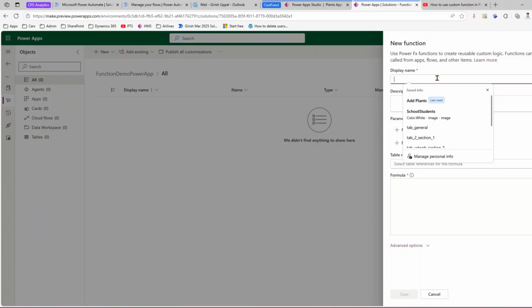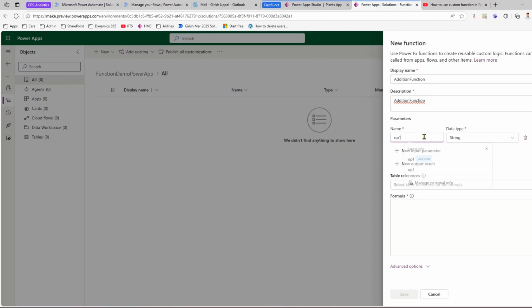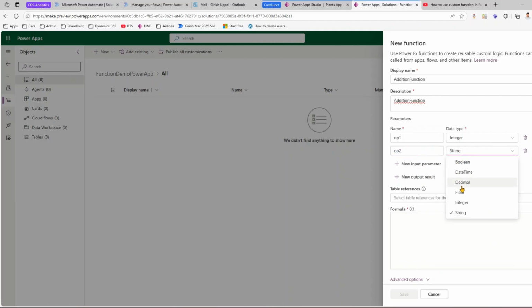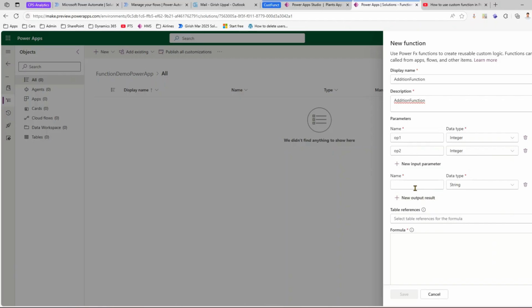The function is very simple. It can be a complicated function, but for the demo purpose I will just make use of a simple function. I'll call it addition function. I'll just paste the description. There are two parameters which I would require. New input one, I'll call it operand one, op1, a number or integer, and another operand, op2, which will be an integer. The output which I'm expecting is technically sum. The type is integer, and I'm going to write the formula.